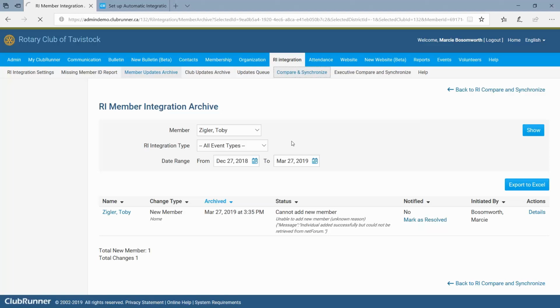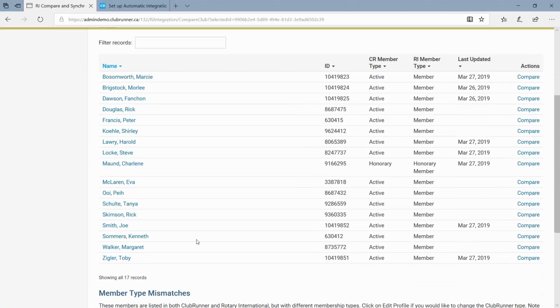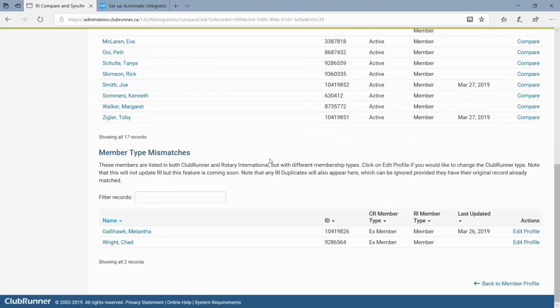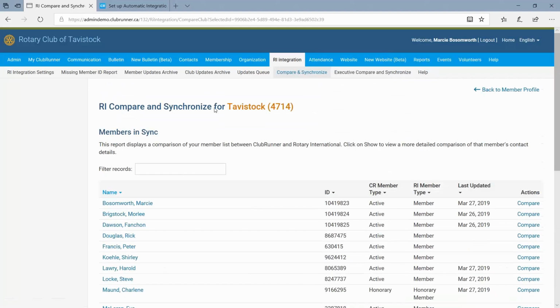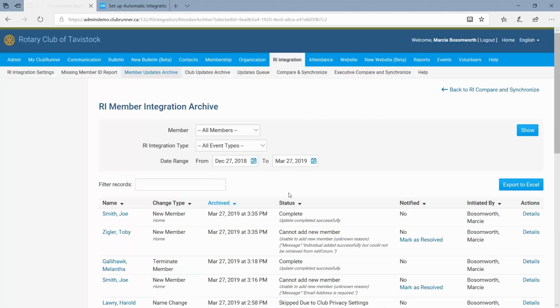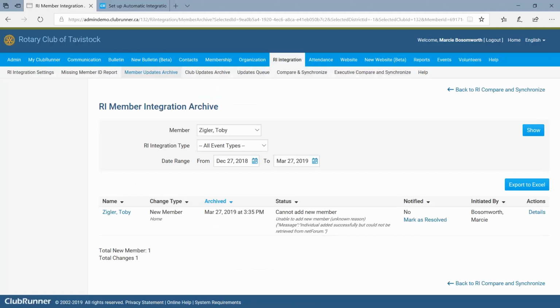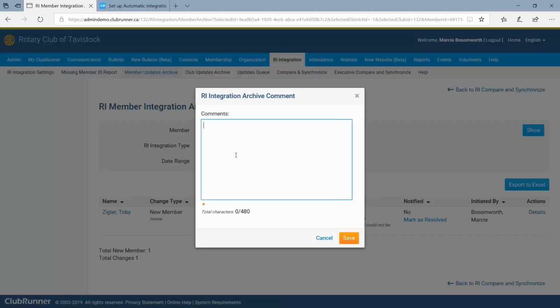I want to verify, okay? I want to make sure. I'm going to click Compare and Synchronize. Okay, there he is. I know that he's in sync because he's in members in sync. I know I added him in properly because he's right there. Now, if I go to Member Updates Archive and focus on Toby Zigler, it's saying, wait a second, it didn't go through the first time. Like I said, this is our development environment. Sometimes that happens. But I know that he's added in, so I'm going to mark this issue as resolved. Here, I'm going to click on this. What this means is there was an initial issue. It has been resolved.